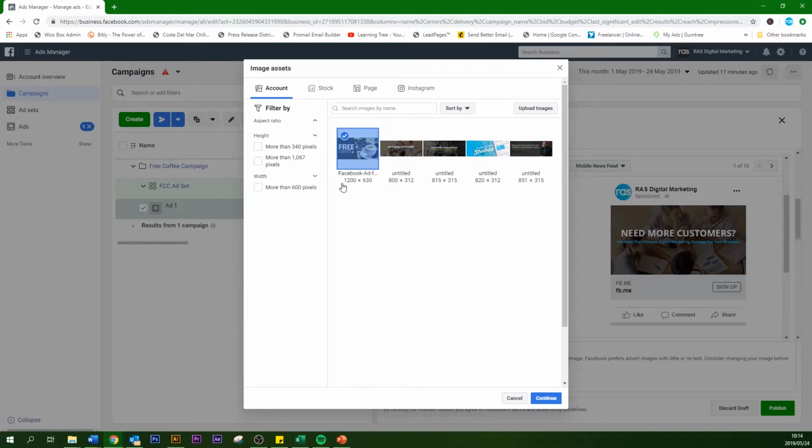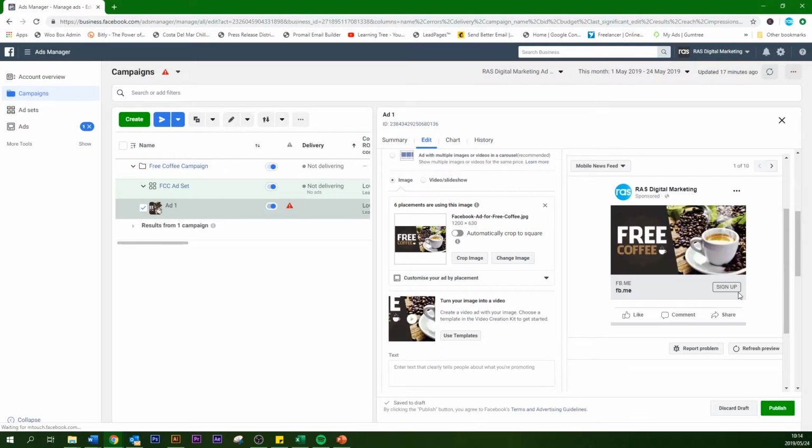Okay, your image needs to be 1200 by 630 pixels. So make sure that when you create your artwork, your Facebook image fits this size. If you're using Instagram, it is a 1080 by 1080 pixel image. So remember that if you're using Facebook and Instagram, you're going to have to upload 2 different images for both of those. But we're just going to be running on Facebook for now. My image is 1200 by 630 pixels. I'm going to say continue. As you can see on the right hand side, my ad is starting to develop.